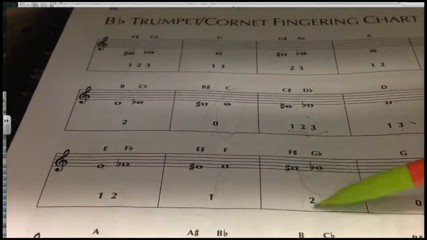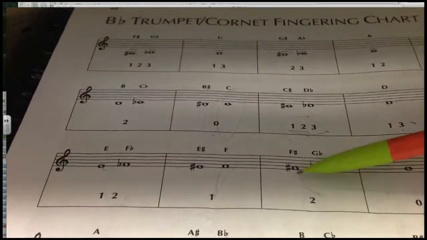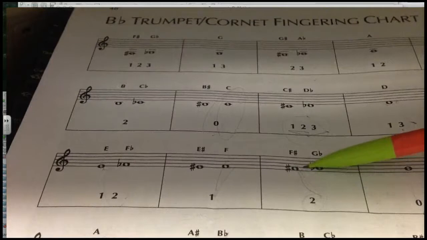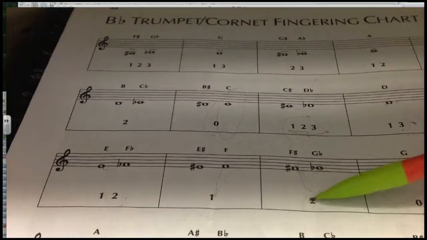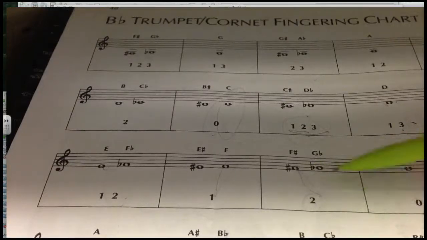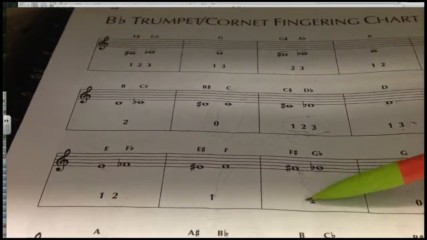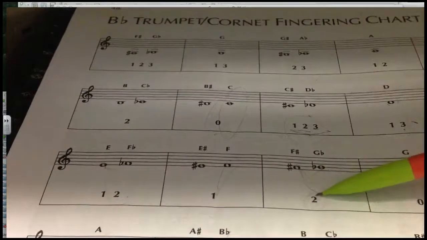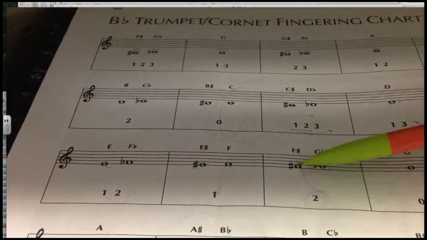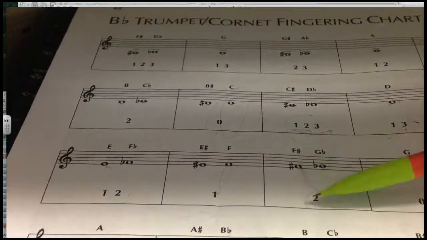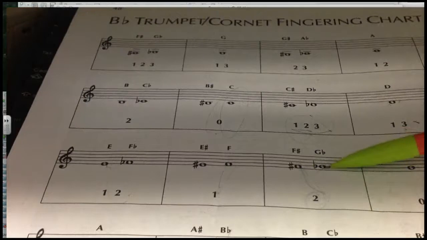Okay? Take a look over here. F sharp is played with second valve. So F, we go up a half step, and G, we go down a half step. So that is the same note. F sharp goes up, second valve, G flat goes down a half step. It is second valve. It's the same pitch. It absolutely sounds the same. Sometimes in your music it will be written as an F sharp. Sometimes in your music it will be written as a G flat.